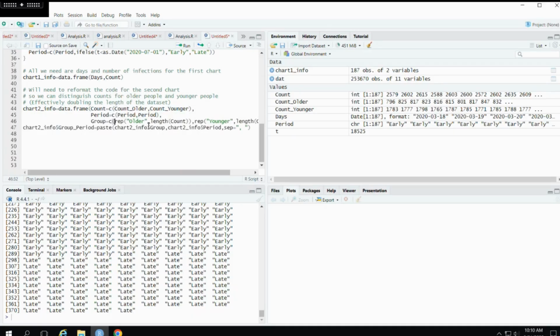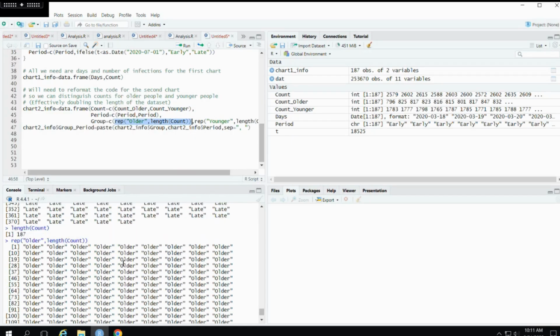And so we're going to use this rep statement. We're going to say, all right, repeat the section over and over and over again. So repeat the word older for how many iterations? Well, however many records there are in the count variable. So we have 187 records. We want the word older for 187 records because the first 187 records all represent the number of infections for older people. So when we do this, we'll know now all these records are older people.